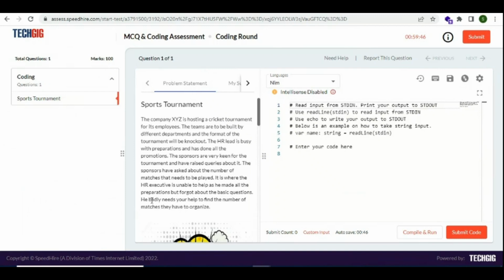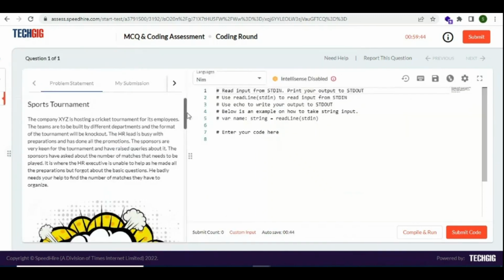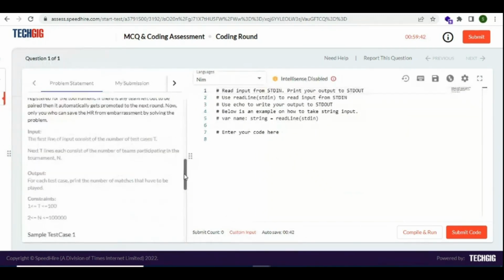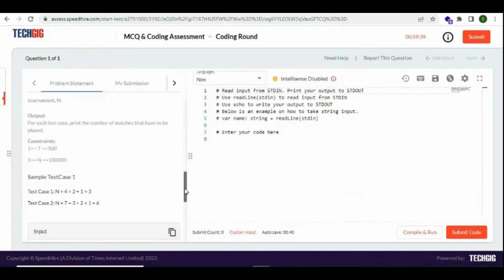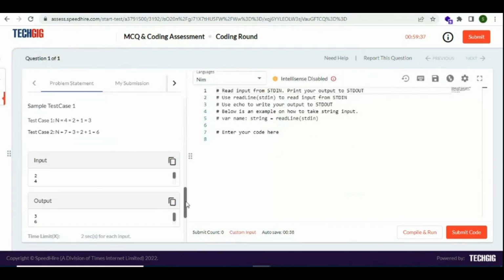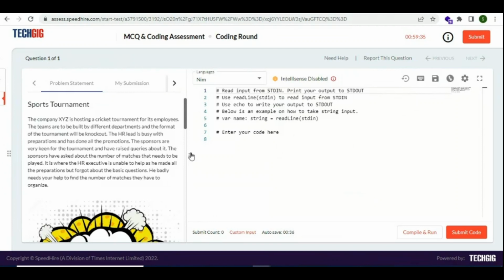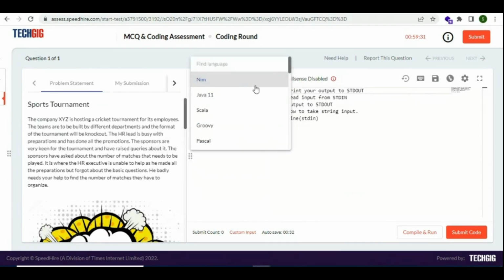The middle section will have the question description. So you can go through the question, which will have your input output format, constraint, and the basic sample test cases. And the right hand side, this is the coding IDE. So from the top, here you can select the coding languages that you want to code in. Okay, you can select the language from here.